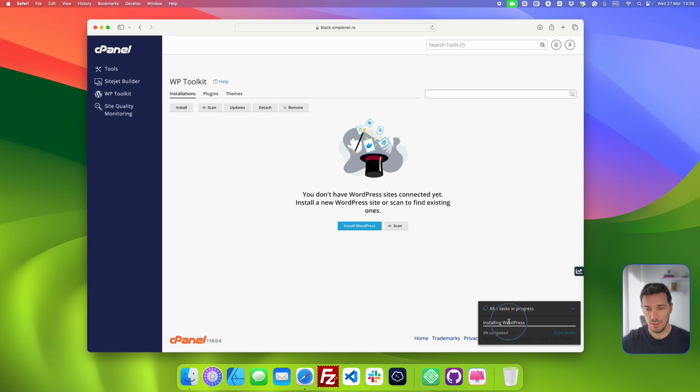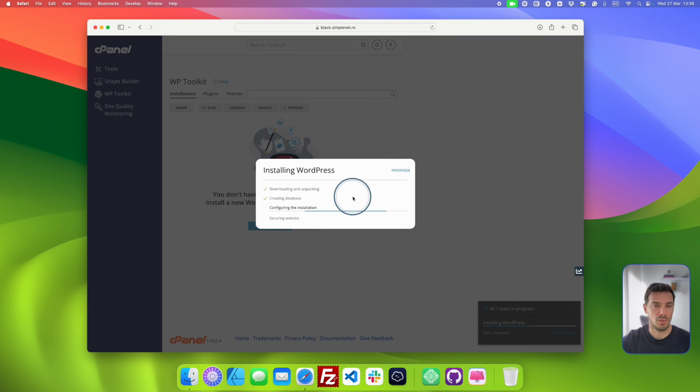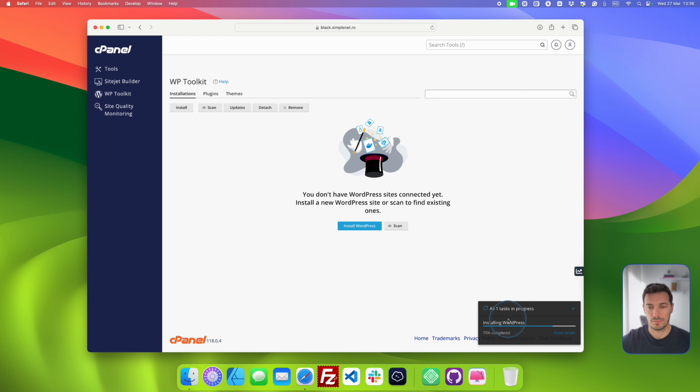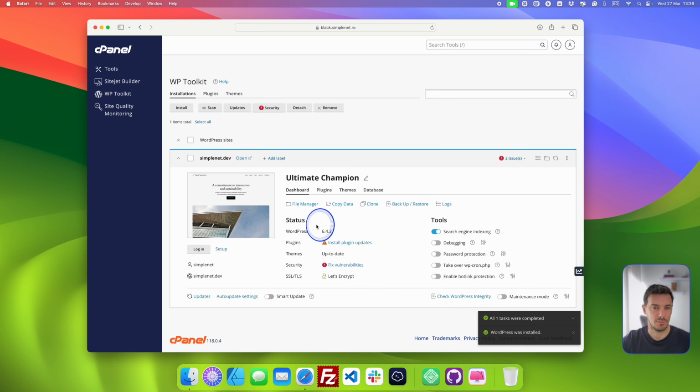This will take a minute. You can see the details here: downloading and unpacking, creating database, configuring the installation, and securing the website. When it's done, this will prompt you to install plugins or not. I'm not going to install any plugins.